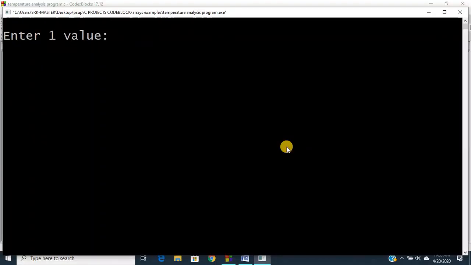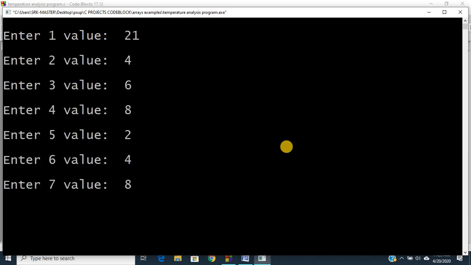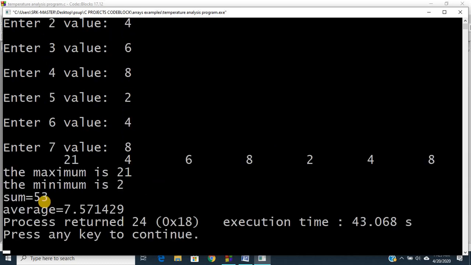Let me give some random values as input here: 21, 4, 6, 8, 2, 4, 8, 4. These are all the different elements that we stored. Here the maximum is 21, minimum is 2. I think we need not check it again. The sum of all these values is 53. Since the sum is 53, 53 by 7 would be 7.57.